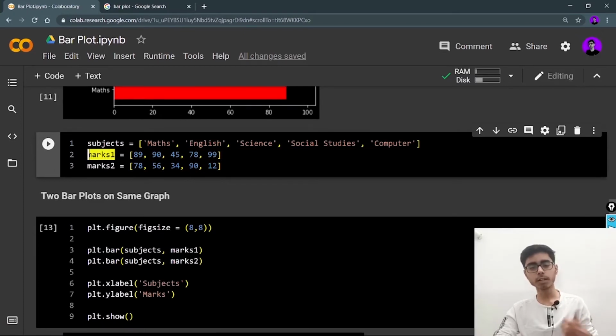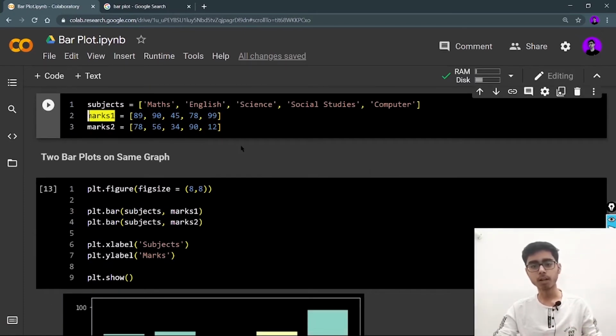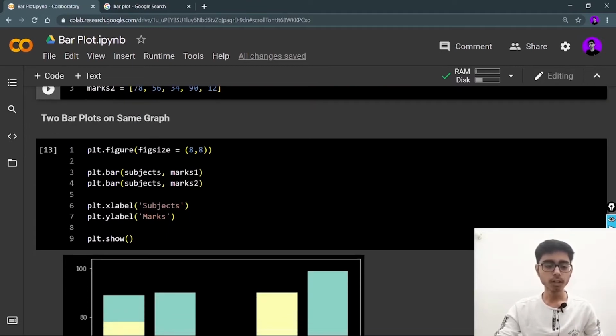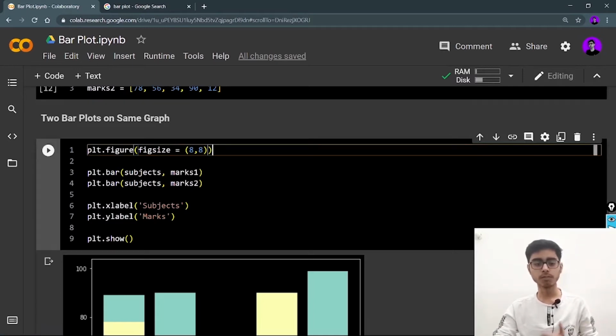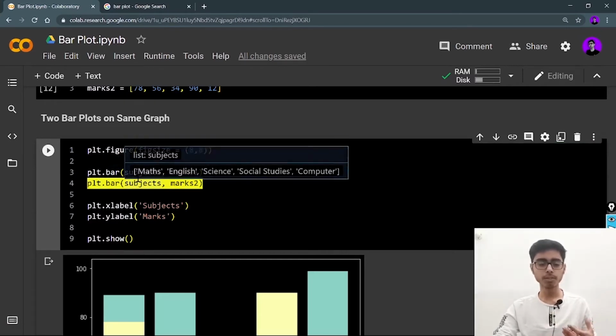Now these are the marks of the second student, and the subjects are the same. Now I want to draw the bar plots on the same graph for these two students. If I do that by the general method that we were using for scatter plot and line plot, we were using this figure, giving this figure size, and describing two statements. Both the statements are the same, but I'm changing the parameters.